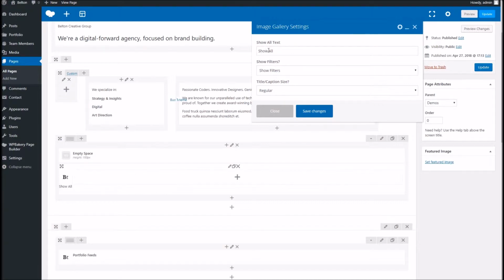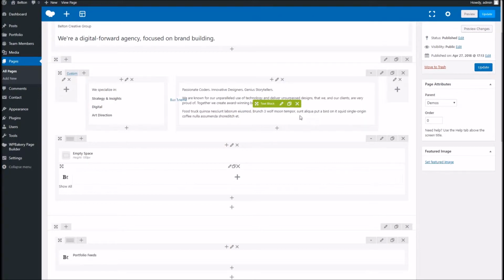Okay, so to begin with, we've got a few options. We can choose the show all text, so if we want to use the filters, then we can specify the text to display all the items. We can display or hide the filters, and we can choose the caption size. So I'm just going to go ahead and set that to small. So let's hit save.